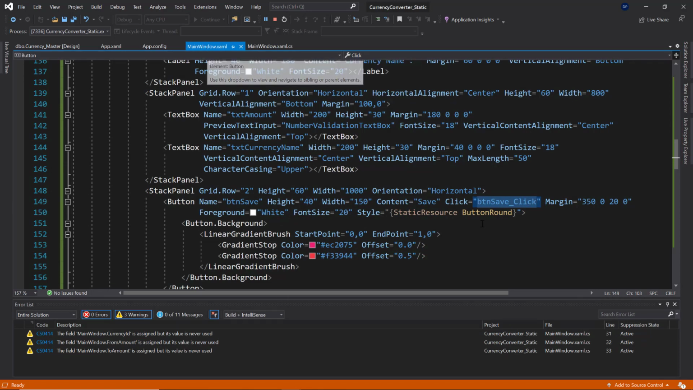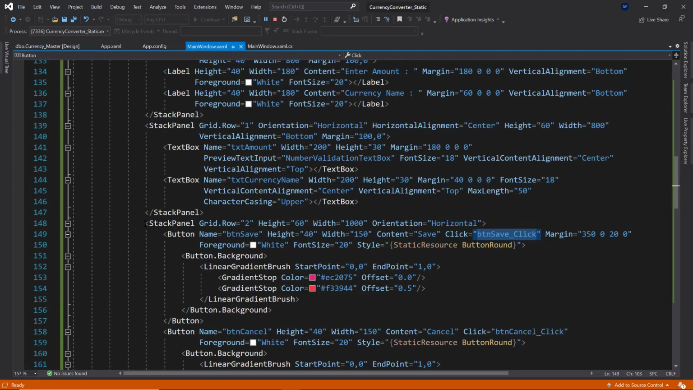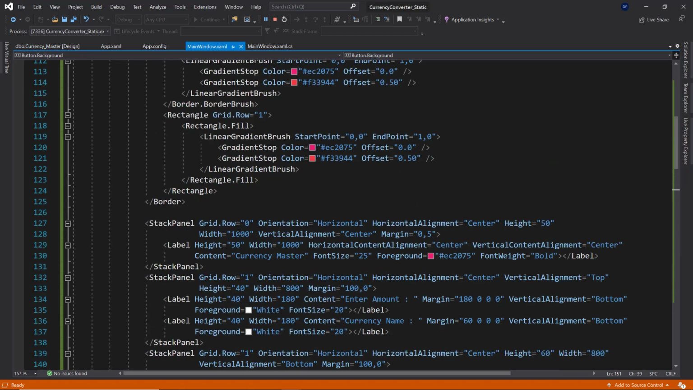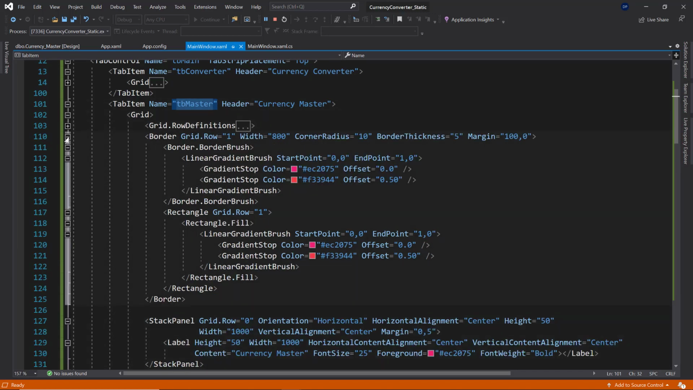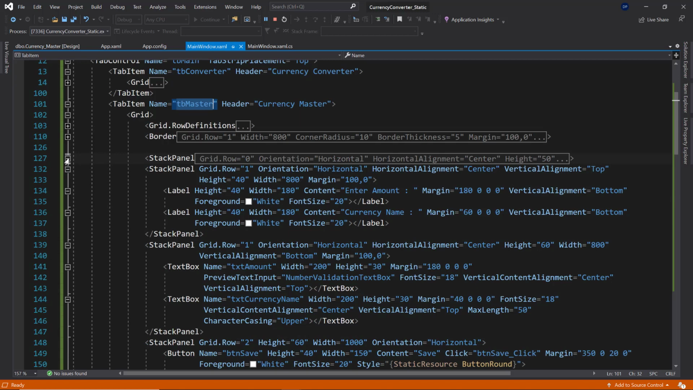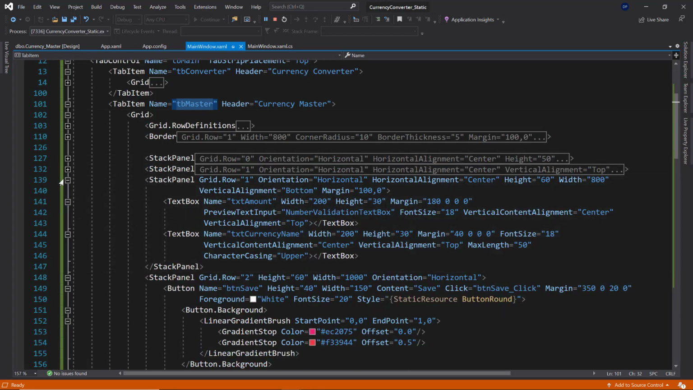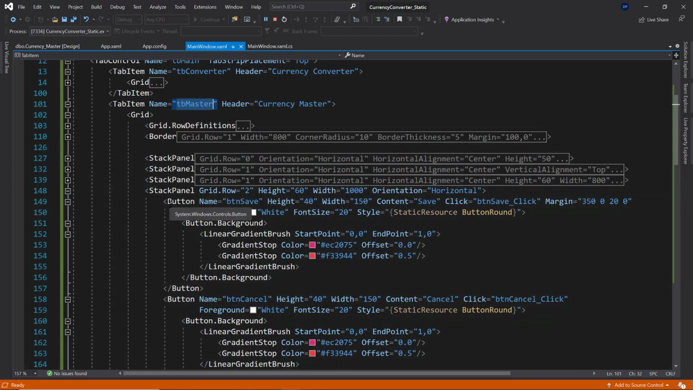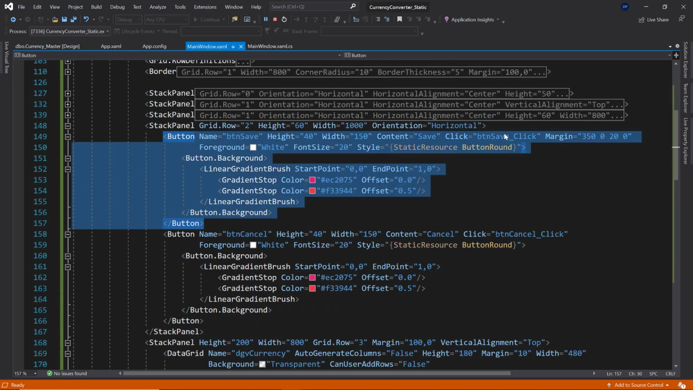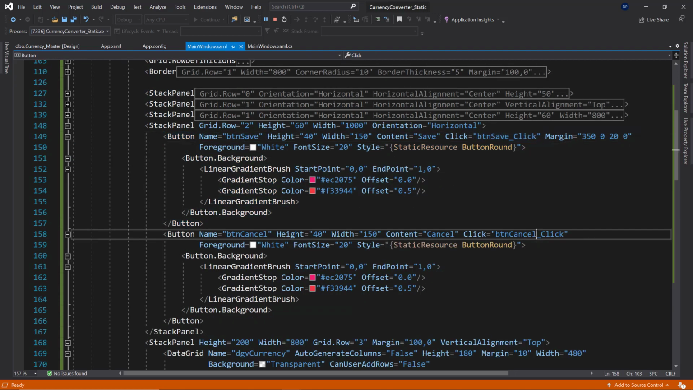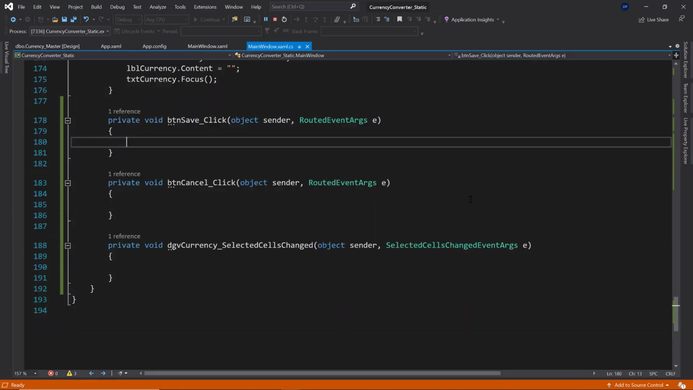So if you go to your MainWindow.xaml, you will see that you have this stack panel with the buttons, right? Inside of your second tab, which is the tab item TB master, we can see we have all of these stack panels and text boxes and all of the good stuff. And now this is where we have the buttons, okay? So we have this button click save and cancel. So let's go to button save click and go to the definition.